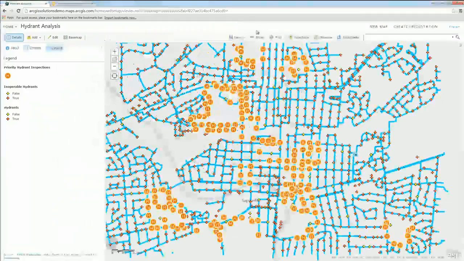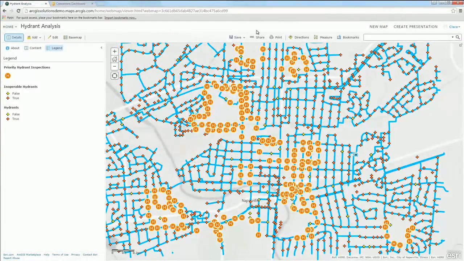Thanks, Pat. As data is being collected in the field, it's important for operations managers to have access to this. This information is going to be key in order to make decisions. Using ArcGIS Online, this data is used in a web map to monitor and analyze hydrant inspections and their assets. In my hydrant analysis web map, I've added my inspection service.